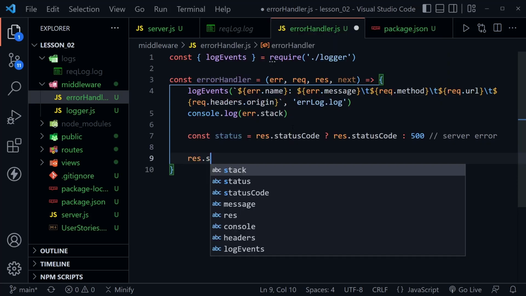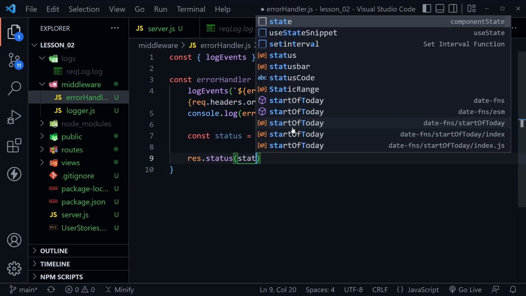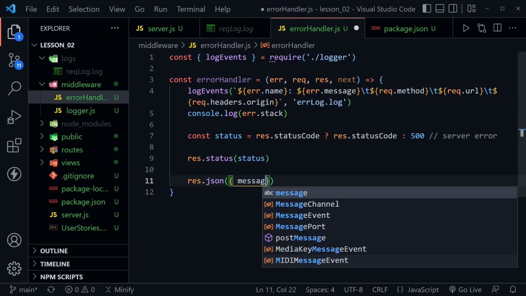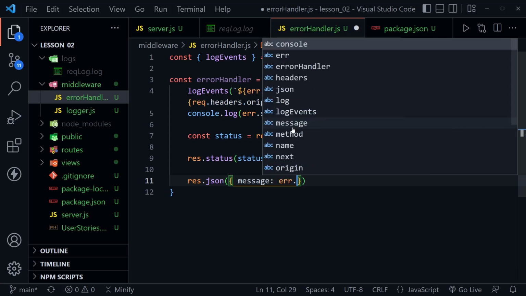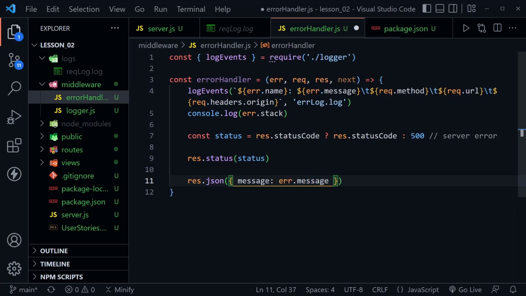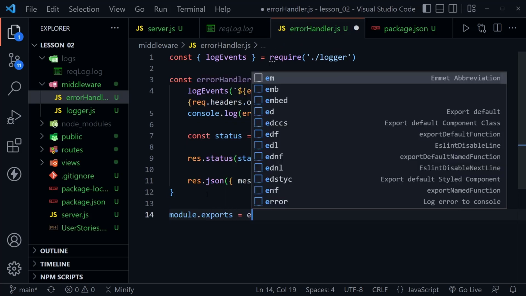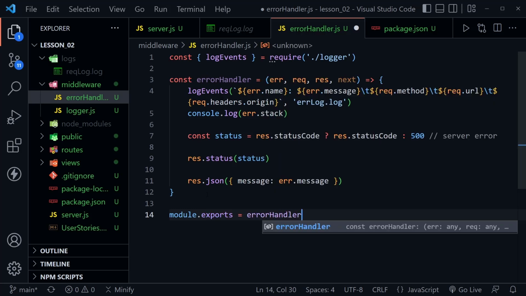And then we'll set the status to whatever our ternary determined, and then we'll have a response that is JSON data, and we'll say message, and then we'll have the error.message. Let's not forget to do the module exports at the bottom. So we'll say module.exports, set that equal to errorHandler.